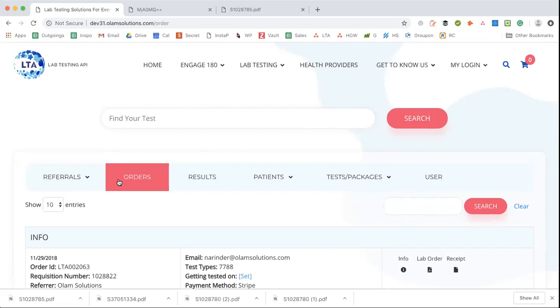So we have one that just does STD testing. We have one that does general home testing kits. There's one that does allergies. So it is changing, but Quest is our main focus at the moment. Okay.